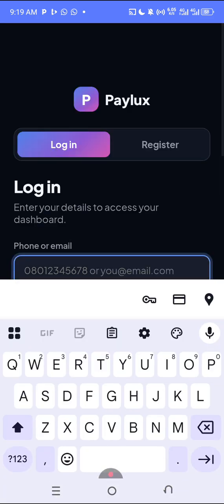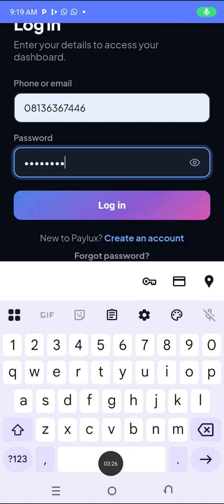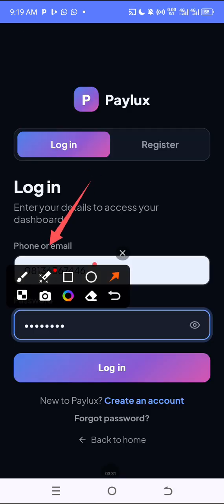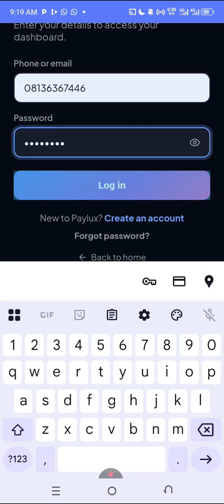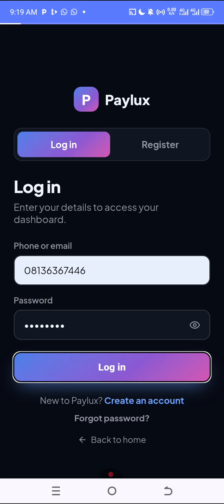Once you are done with your registration, the next thing you will do is log in to your account. I'm going to log in to this account while we continue the training. You just have to put your phone number or your email. Each of them is acceptable. Then put your password and click on login. Once you click on login, it will take you to your own account. This account is what you create, just like the step-by-step process I gave you.